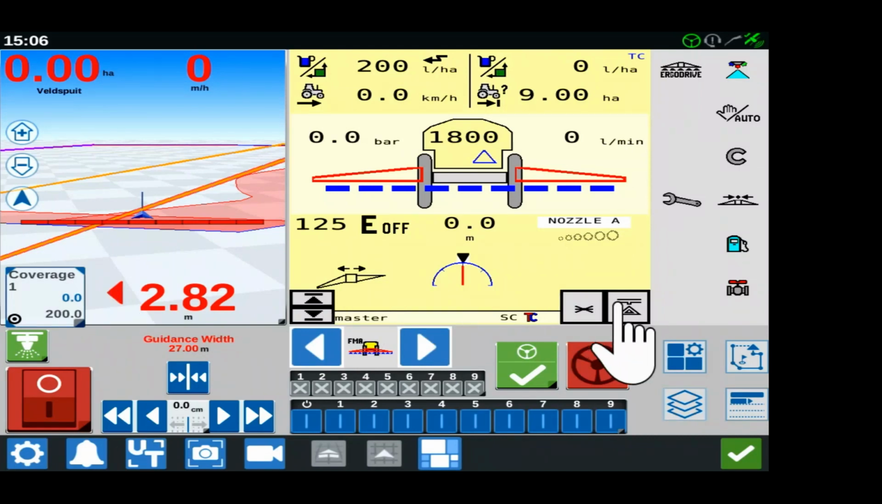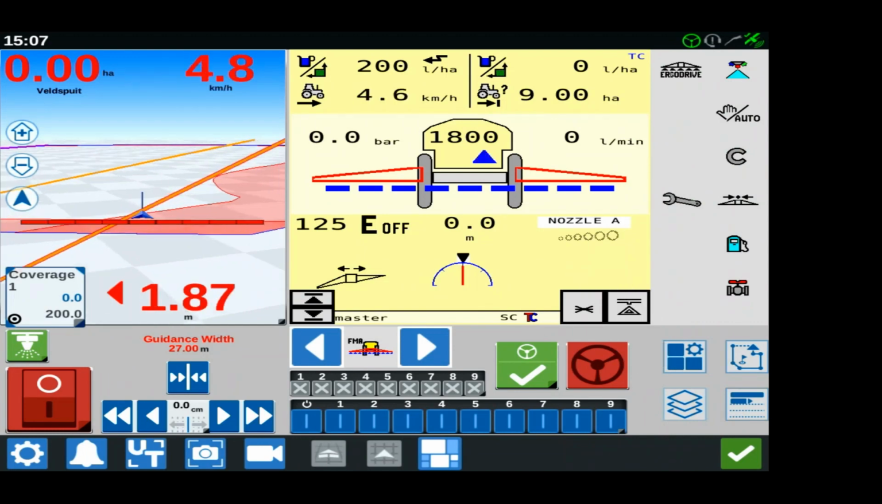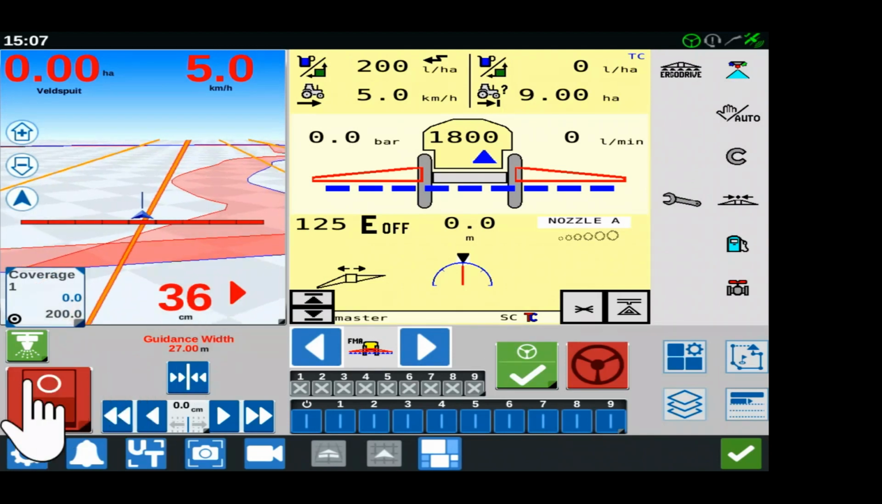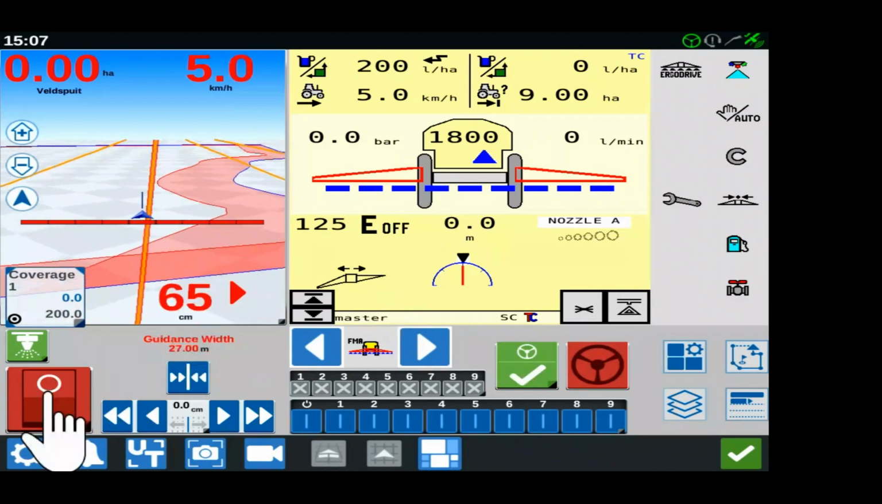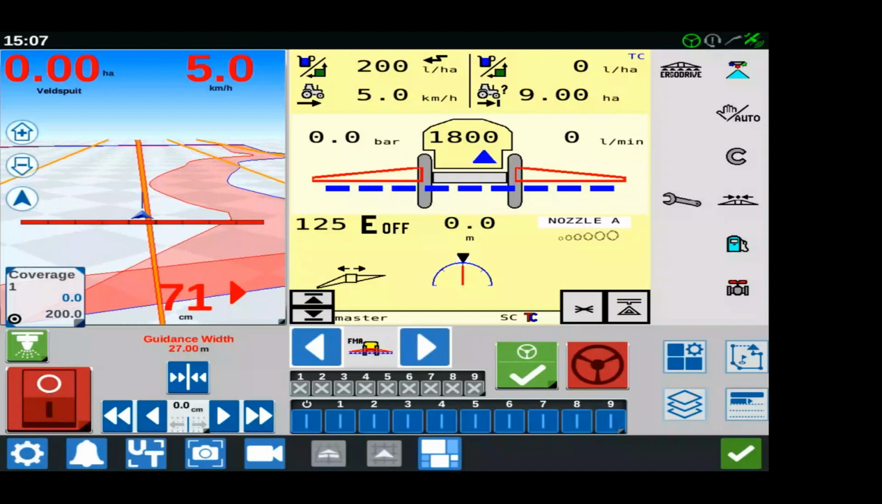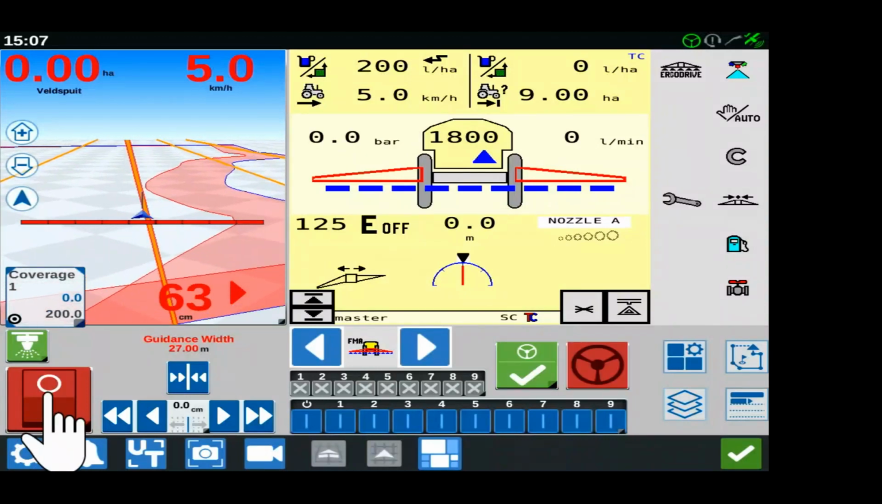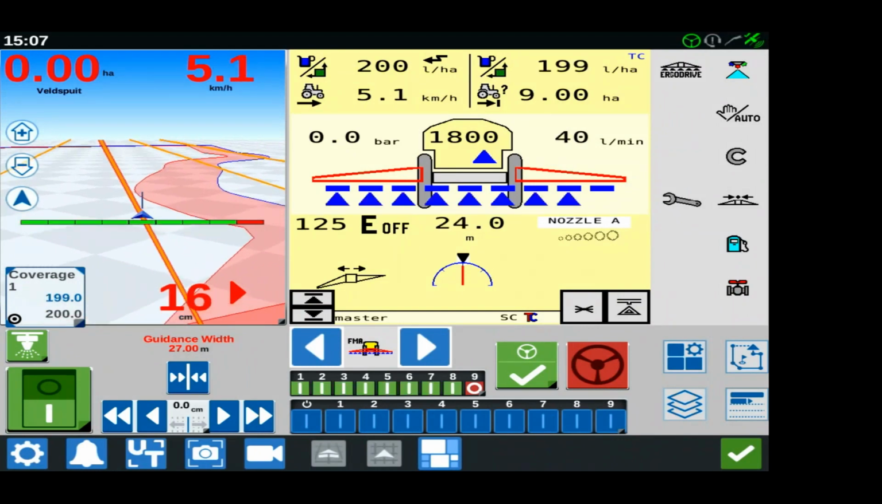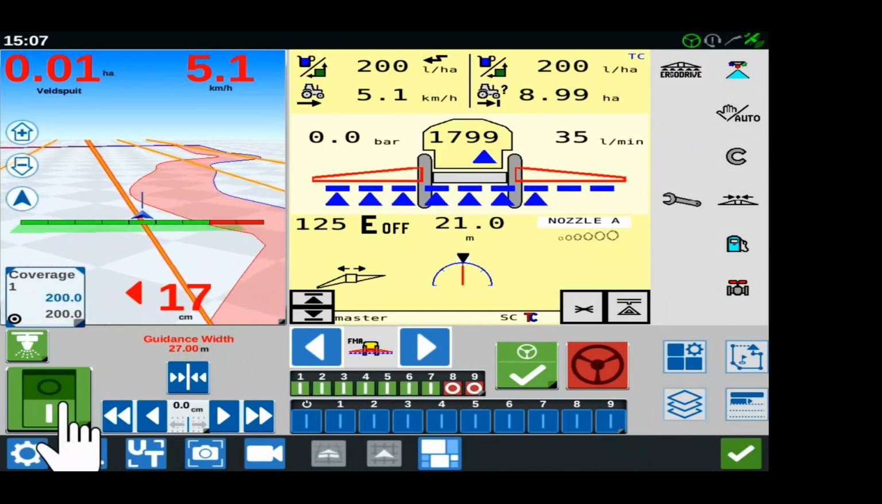So first of all, I start my sprayer. This is my sprayer icon in this case. So I activate the sprayer. Sprayer is now active. And as soon as I start driving, sprayer still won't turn on. How come? The sprayer as well as our master switch both need to be active in order to start spraying. So now when I push our master switch, when I activate it, you will see that the system starts spraying.